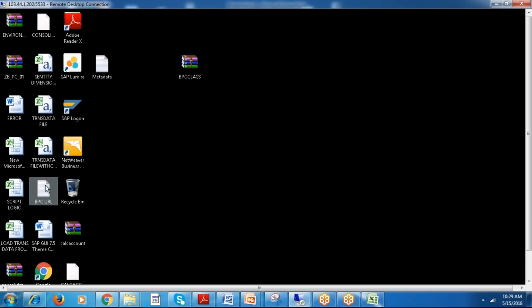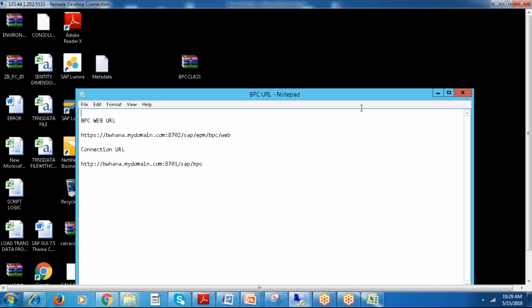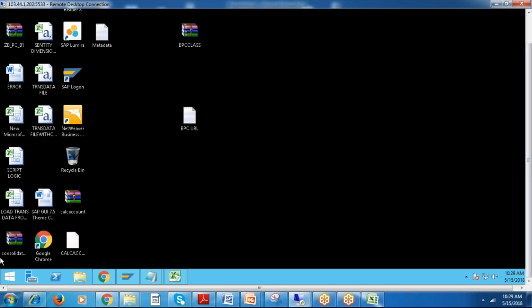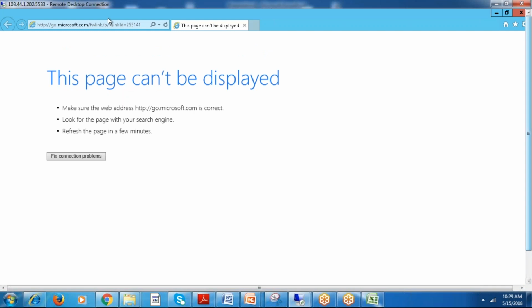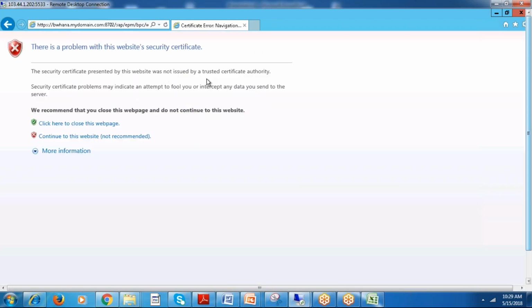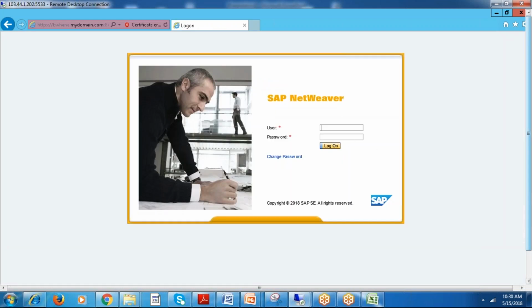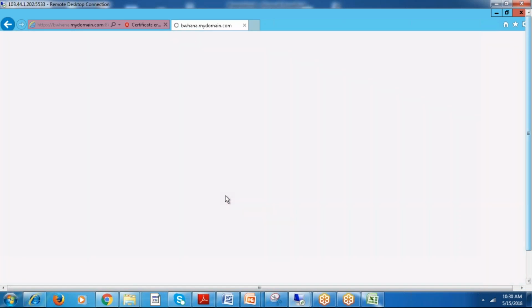We have the BPC URL in Notepad. BPC we will connect through the web portal. We take this URL, copy it, and go to Internet Explorer, click on the address box, and paste that URL. Once you connect, you will get a portal, a web page. Here we need to give our credentials, which are provided by our administrator. Once I entered them, I entered into the BPC system.